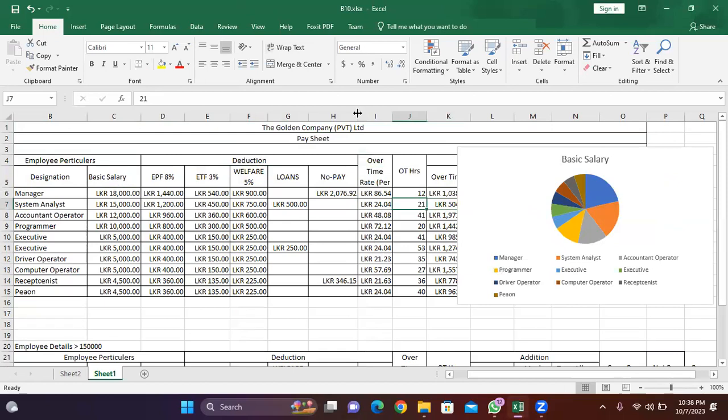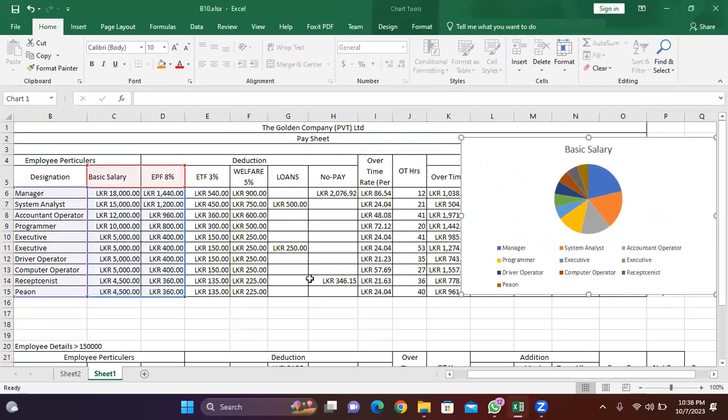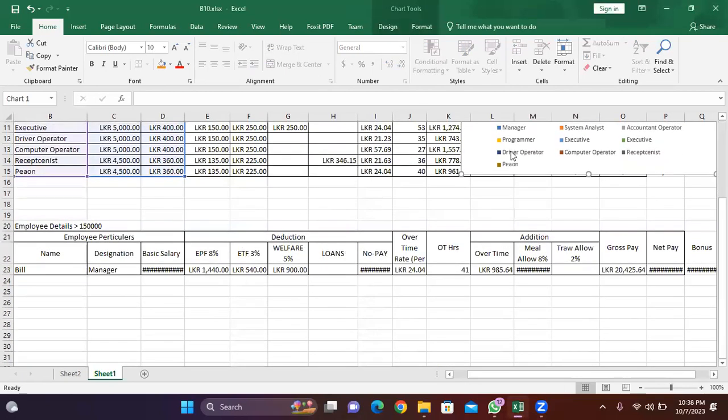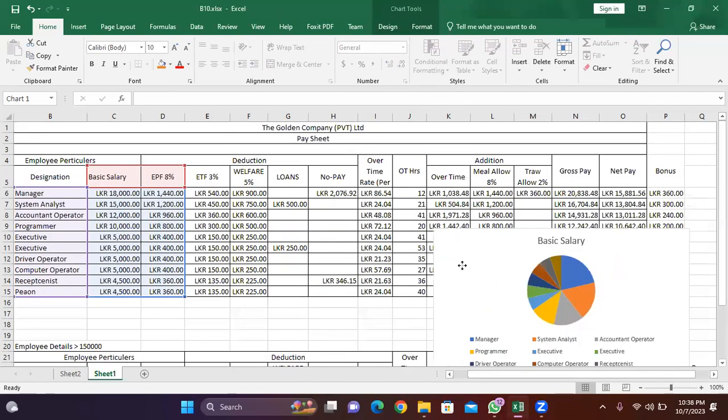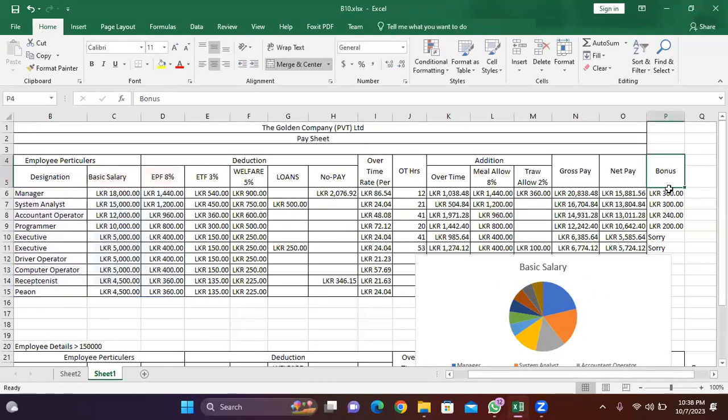Then we saw how to do the calculations, and then we discussed how to add charts, and then sort and filter. Okay. So how to do sort and filter, and then how to find bonus and everything. So we just covered all the basic things that are necessary in Excel. Okay.